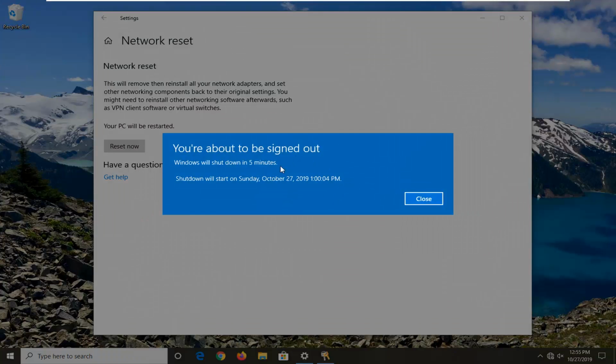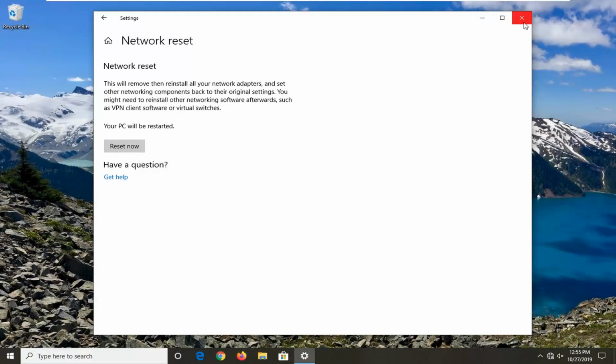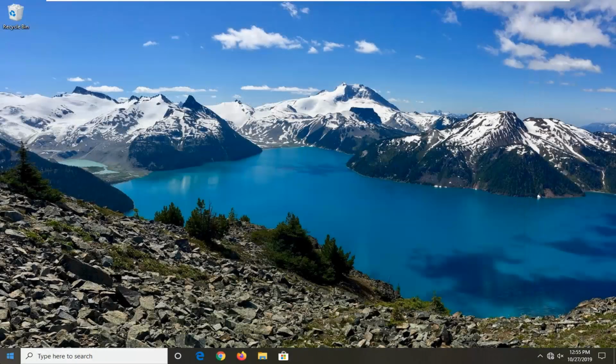And it's going to sign you out within 5 minutes, so I'm just going to click on close. Close out of here. You can just restart manually as well. You don't have to wait for the timer to count down to zero.